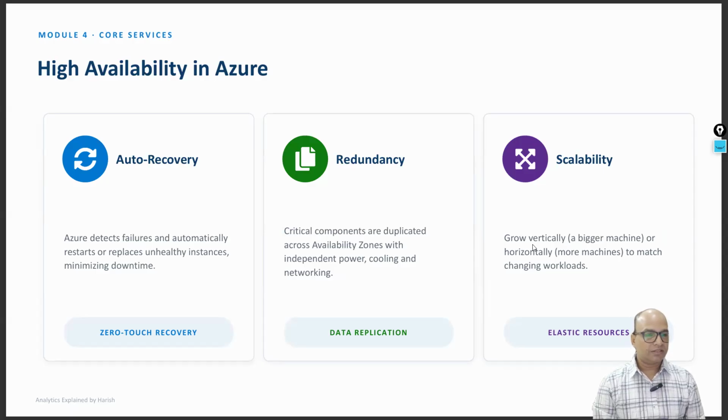The second is redundancy, right? Instead of keeping only one copy of your application or data, Azure keeps multiple copies, as I told you. So it has the copies of your data. If something goes down, it will just take from other availability zones, data centers or regions, right? And again, we will talk about scalability. As business grows, as you need more virtual machines and more compute power, it scales automatically.